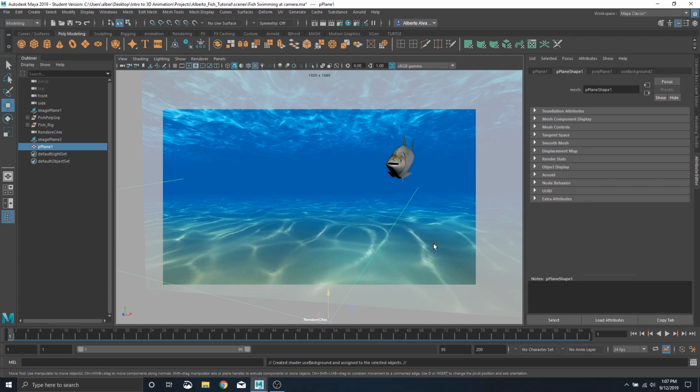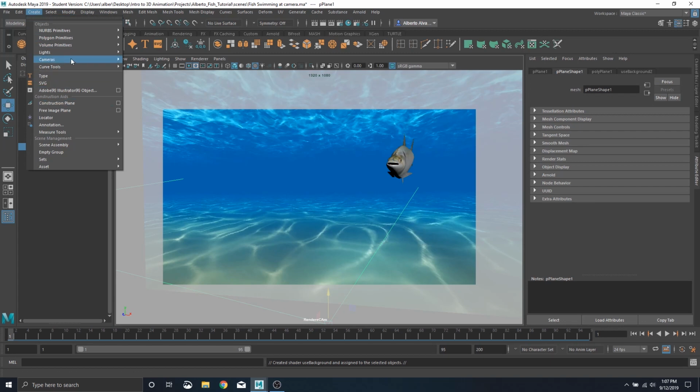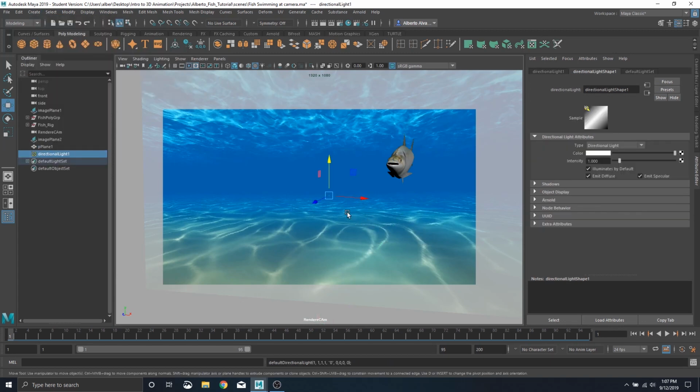But once we add the proper lighting, I hid the grid by hitting the grid button here, just to get a better look. And what happens is if I create a light now, so create lights, I'm going to do a directional light because the sun comes from above, and scale it up so we can see it.